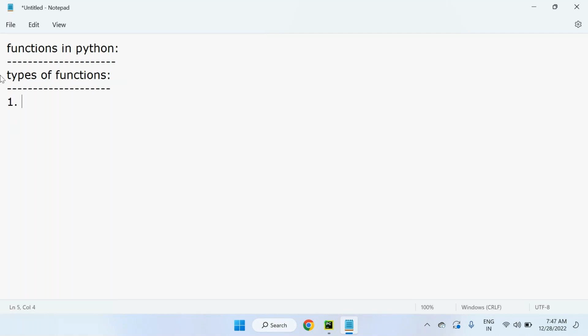One is predefined functions, or these we can also call built-in functions. Next one is user-defined functions. So predefined functions we already discussed. Along with Python, these functions will come.